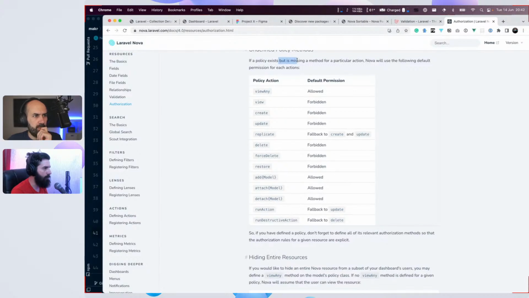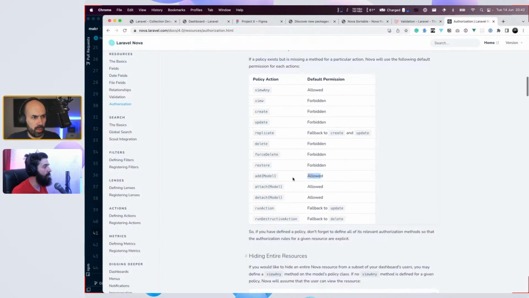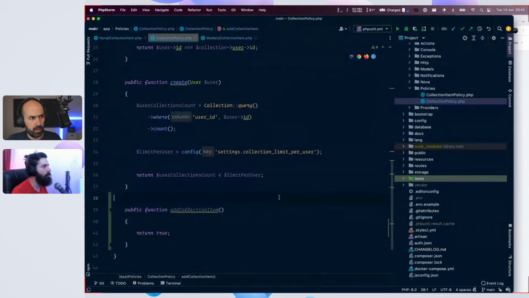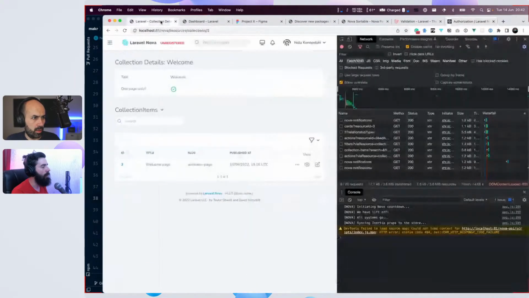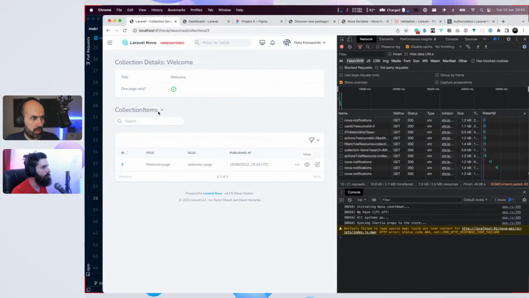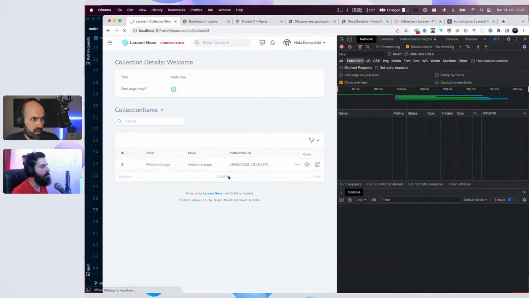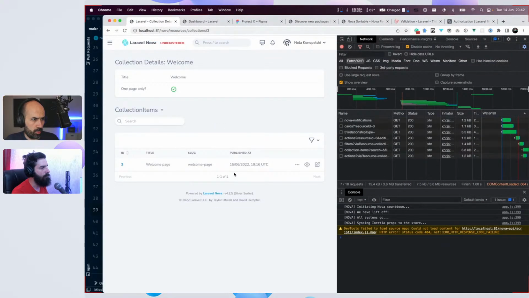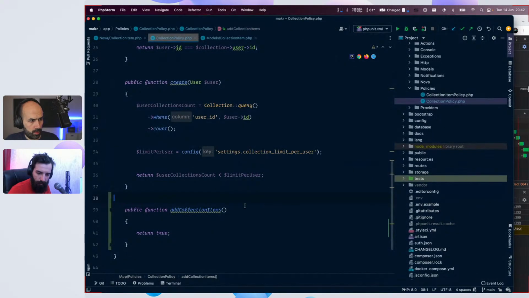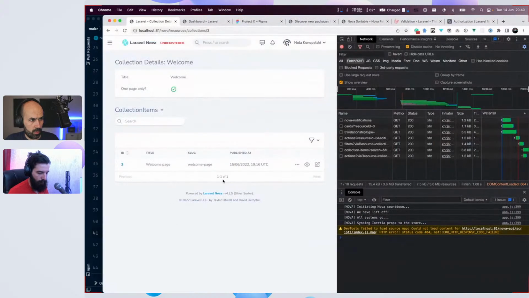If a policy exists but is missing a method for a particular action, Nova will use the default permission for each action. Oh, and the default permission is allowed. So what's happening? Shouldn't it even be forbidden? It's allowed by default. Oh, collection items. Is it? Nope. Collection policy. Maybe the create. It's the create, maybe.